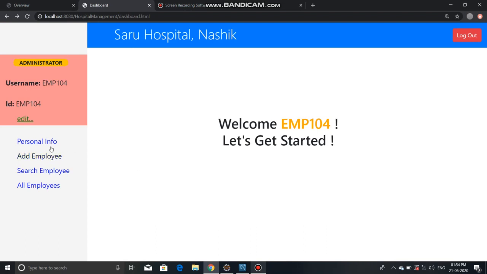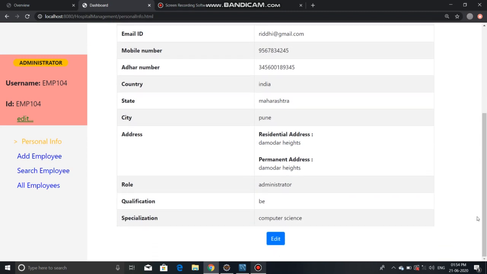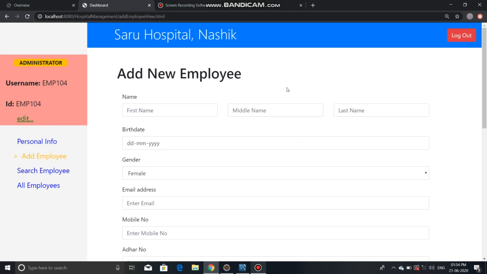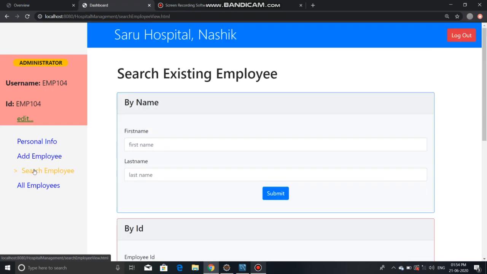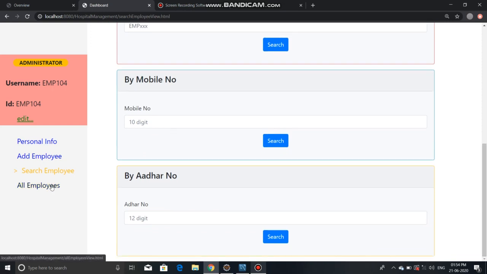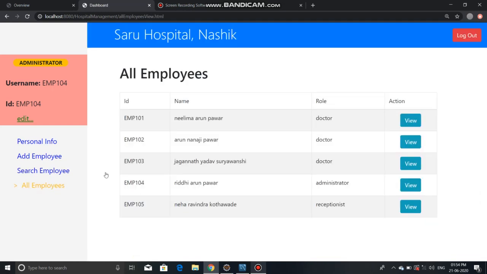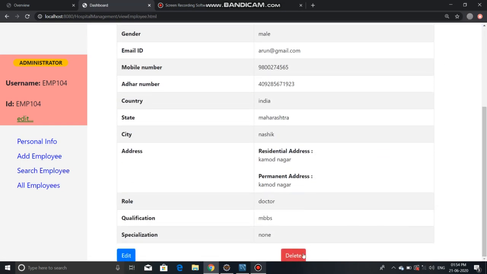In this module, administrator can see his personal details and can edit it whenever needed. Administrator can add a new employee by filling this form and submitting it. Existing employee can be searched by his name, ID, mobile number or Aadhaar number. Administrator can see all the current employees, their details and can edit and delete the employee. Now let us delete one employee, that is Dr. Arun Pawar.